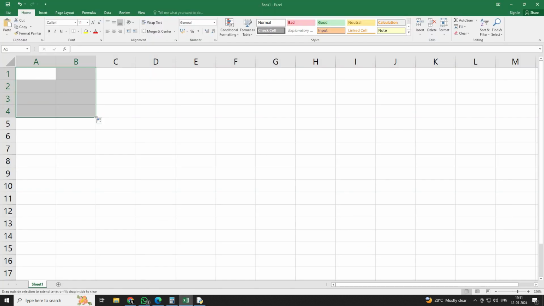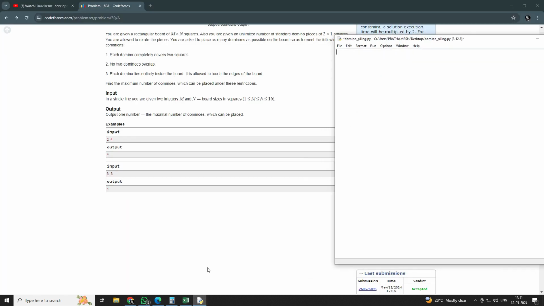Now let's look at the other example, which has 2 into 5, meaning 2 is m and n is 5, so it can fill up to 5 domino pieces: 1 2 3 4 5 6 7 8 9 10, 10 divided by 2, 5. So that is how it works, and let's get into the code.